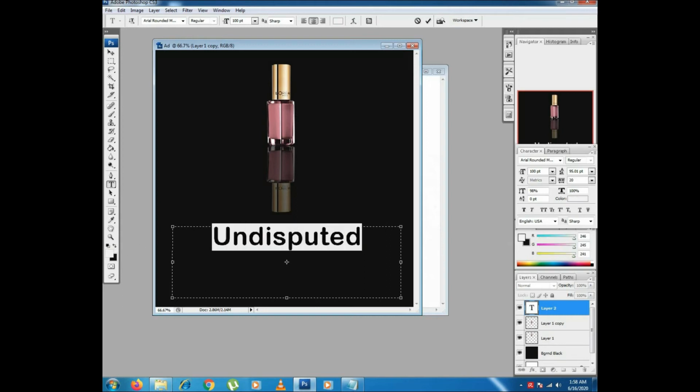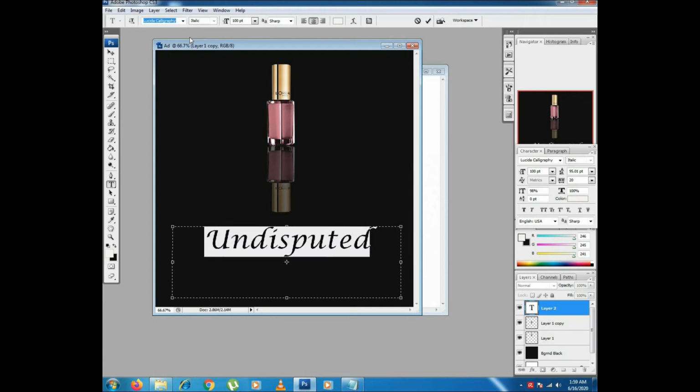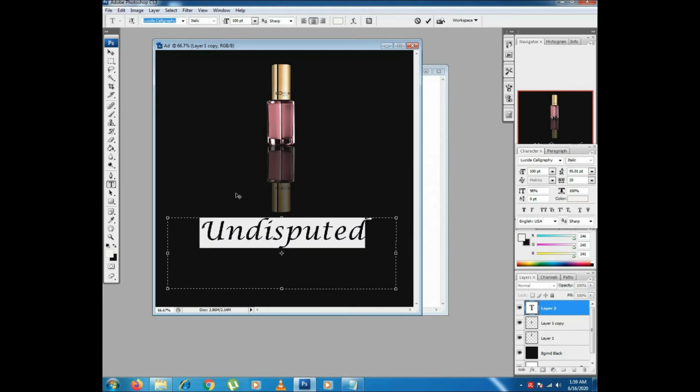So I'm going to change the font to Lucida Calligraphy. You can use any font. I like this font, so I thought it will be fine here. So you can play around with the fonts and stuff. That's completely up to you.